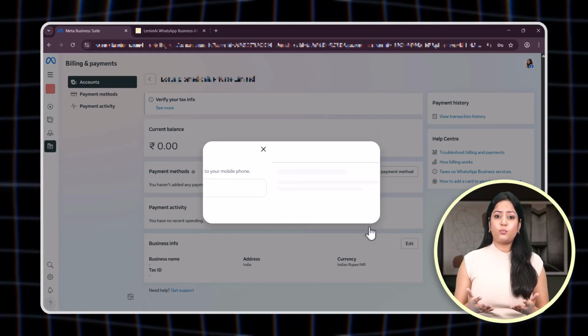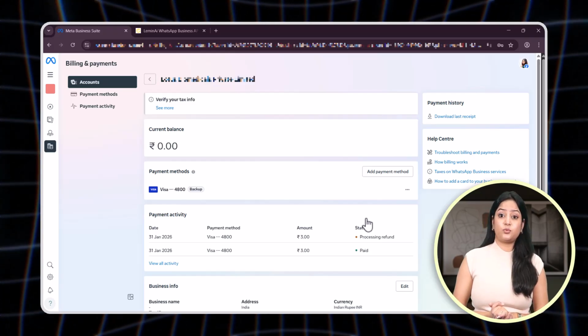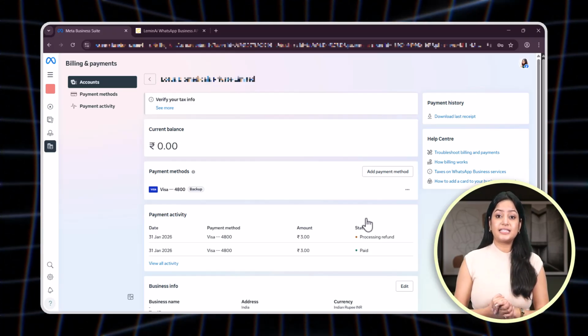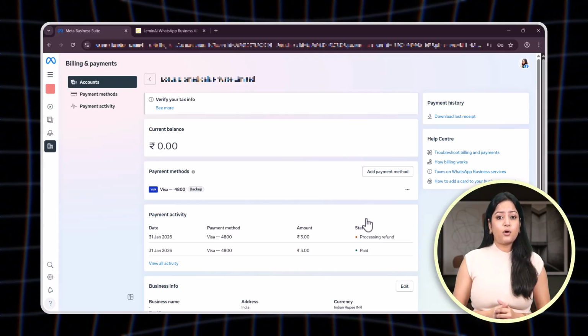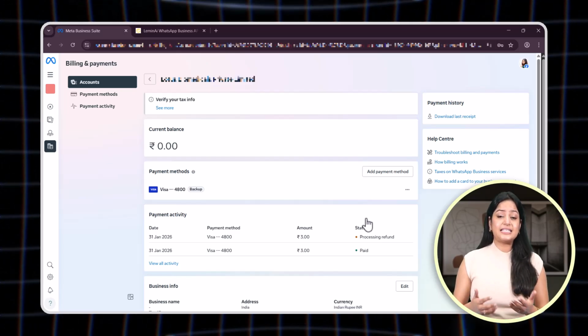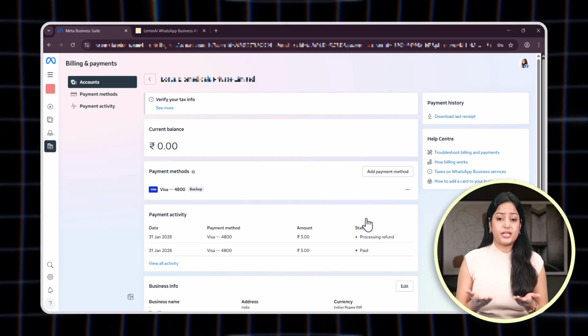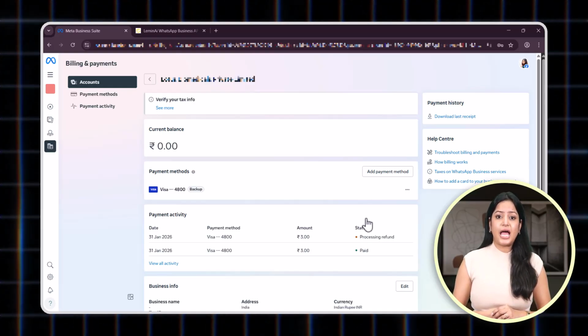Now here comes a very important step that many people miss, and then they wonder why their WhatsApp isn't working. You need to make sure that this card is set up as your default payment method. Now what does this mean? Meta allows you to have multiple payment methods, but only one can be default. And that's the one they actually charge when you send messages. If your newly added card isn't set as the default, Meta won't use it and your messages will fail.